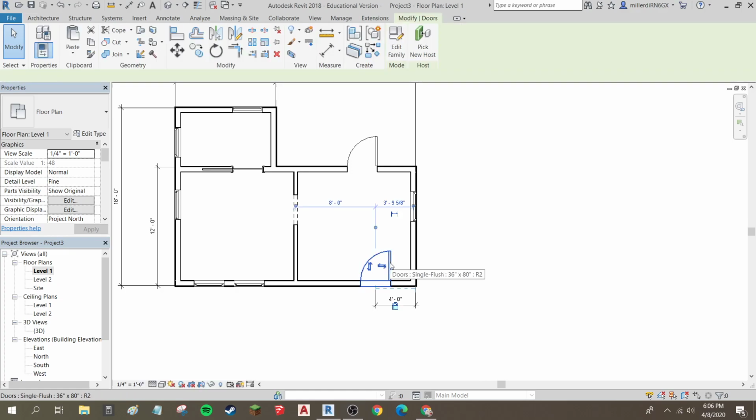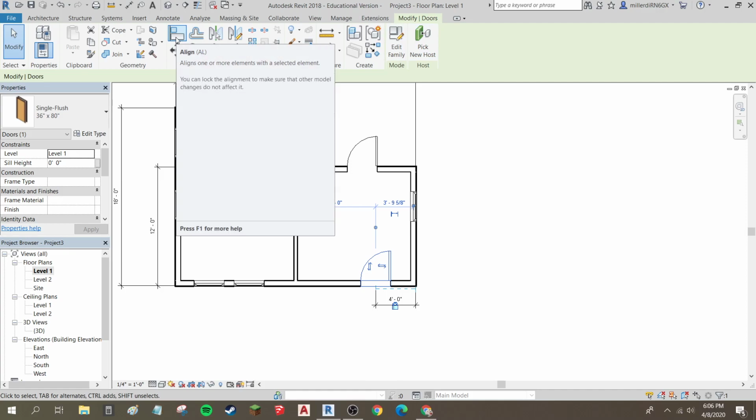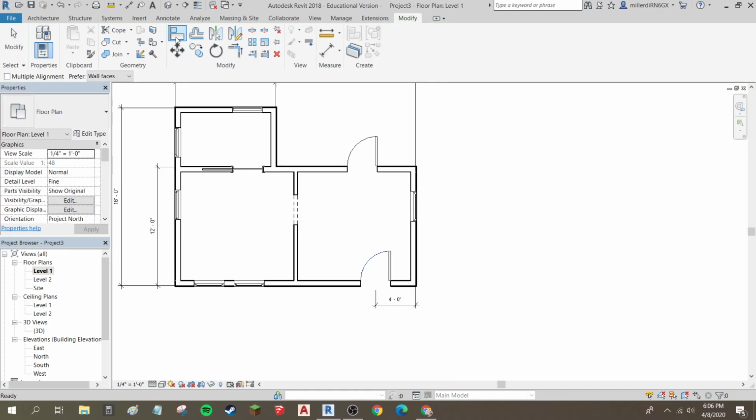I'm going to click on this door once, and I get these toolbars that pop up, and I can do Align, which is the one that looks like a little graph. So in the Align tool, I'm going to click on the thing I want to keep in its place, which would be the center of this door, and then what I want to make lined up with it, which is the center of this one. And it will just shift that door over then to be perfectly in line with it.